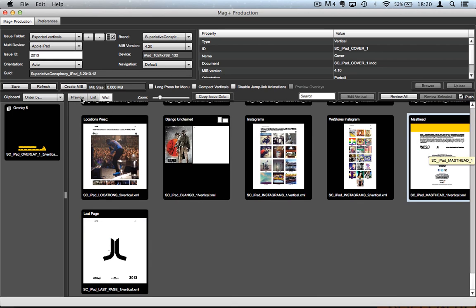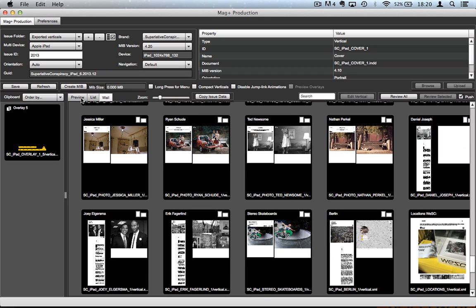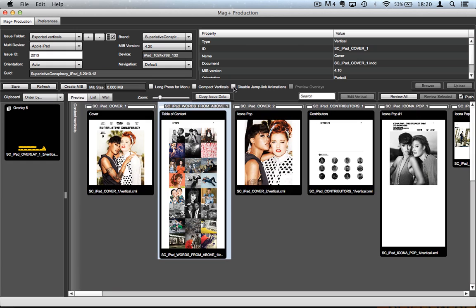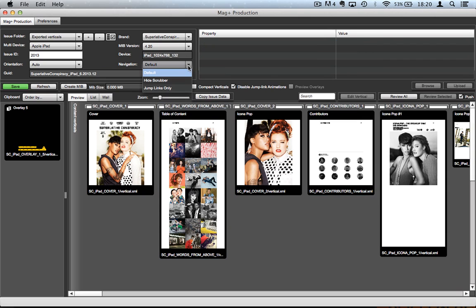So I'm going to go back to preview, and you can see all the other functions here as well, which is pretty interesting. For example, the one I like the most is the disable jump link animation here. And it's pretty interesting because now, when doing navigation here, you can choose to navigate using jump links only. This was a feature that we introduced in 4.0 or 4.1, I don't remember exactly.